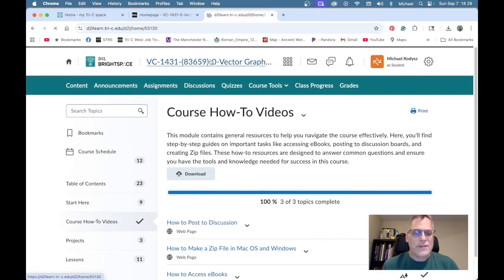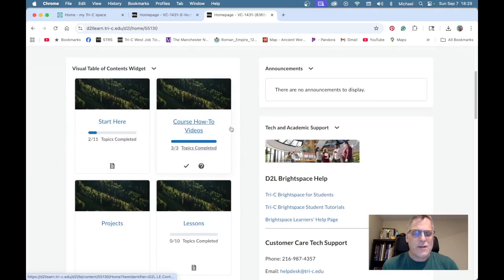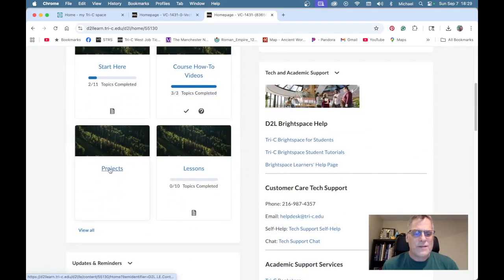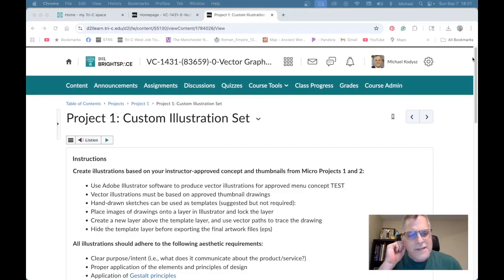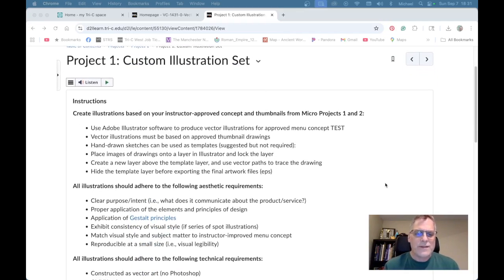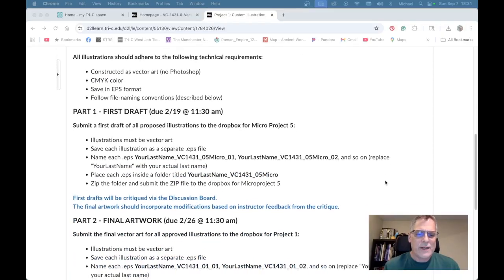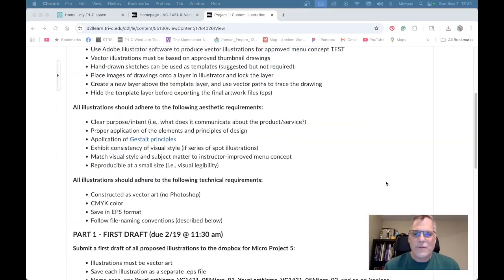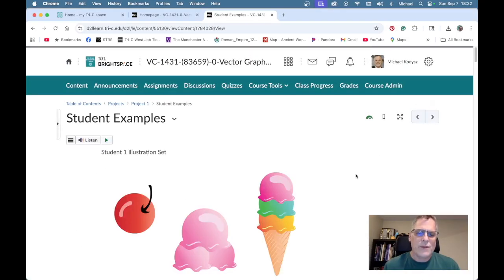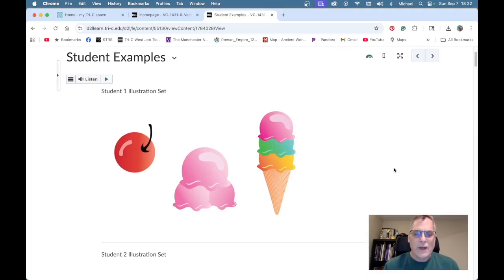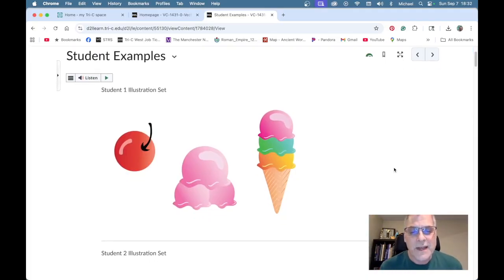Let's go back to the home page again, and let's take a look at the projects window. Project 1 is not going to be available for you to view until the second week of the course, but I have this in my instructor view so that I can show you the basic requirements. What you're going to be doing is creating a custom illustration set of food items. So there are a number of requirements that we'll discuss, but I want to show you the visual examples from previous students. So what you're going to be doing is creating a set of food illustrations.